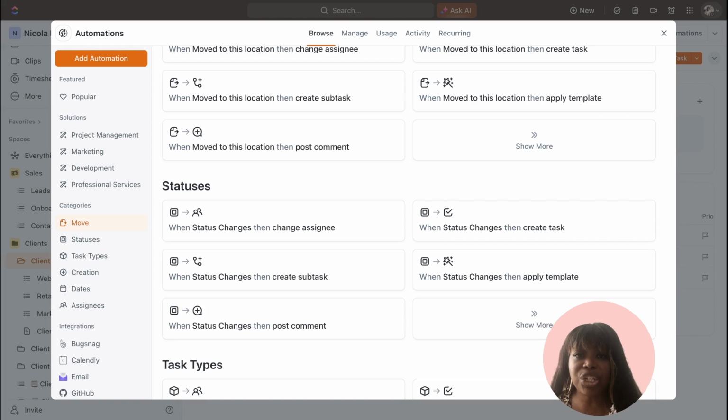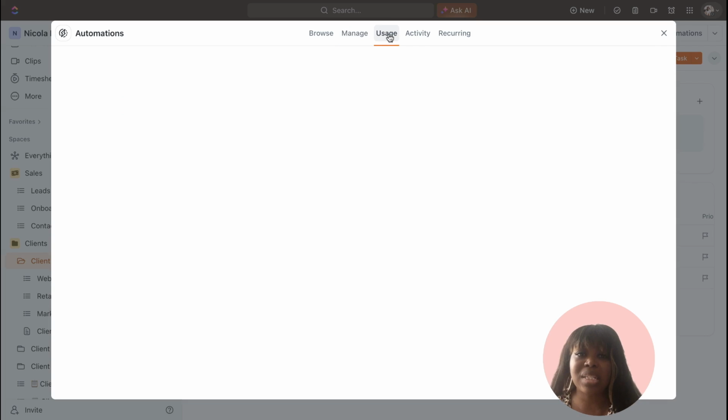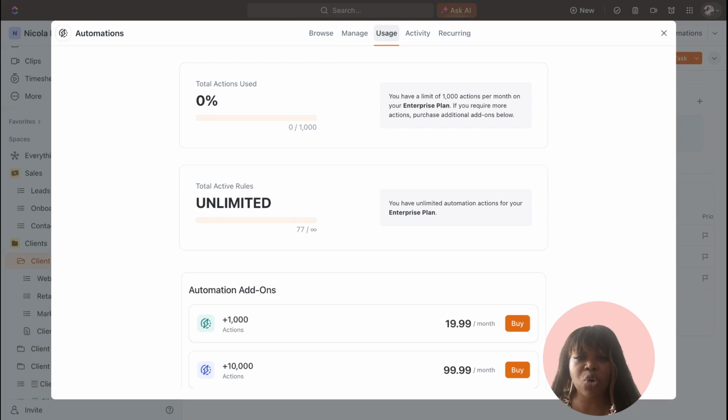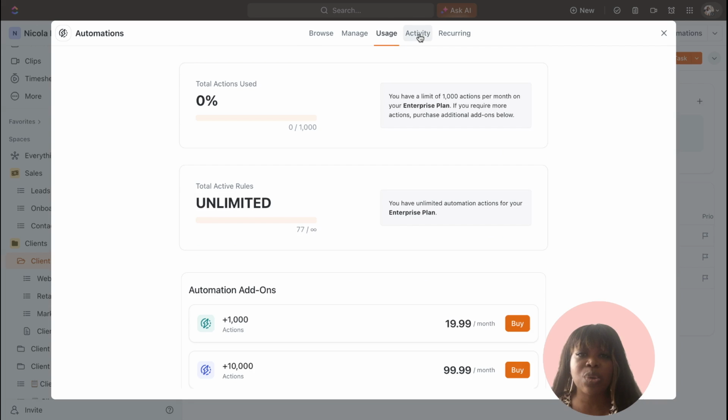So the manage option is where we started. When you open up the automations hub, you will always be in the manage area. So we will come back to that in a moment. Usage is going to show you just a bit more about your usage, what plan you're on, and how often you've used your automations. So how many of your automations you have used, and if you need any add-ons, that's where you will go.